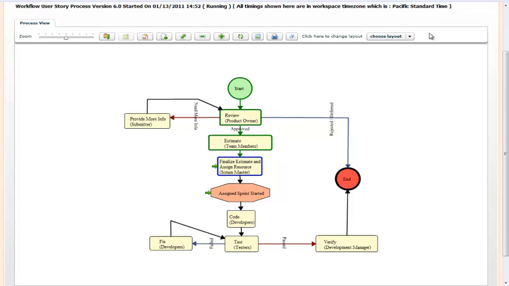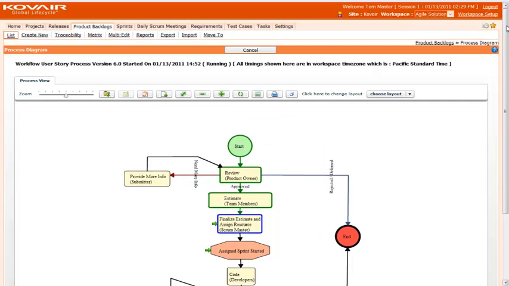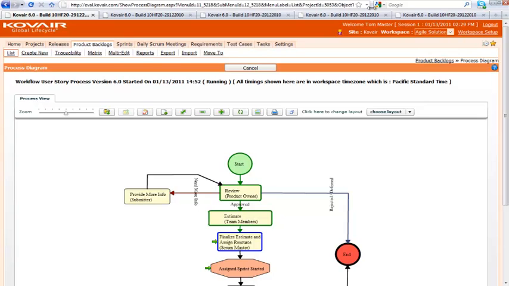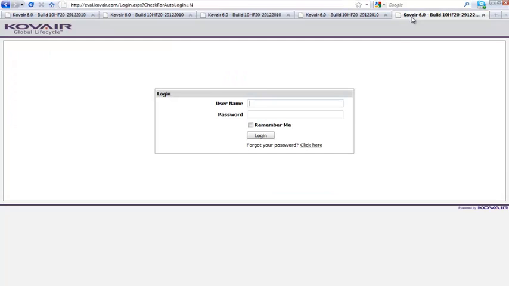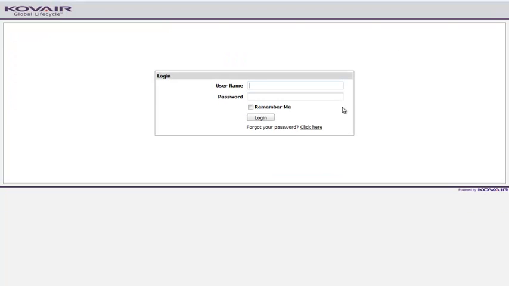We are also logged in as Tom here. But rather than getting out of this process diagram, I'll log in as Tom again. And this is another very interesting feature of Kovair, that you can actually log in as the same user or multiple different users in different tabs. Then that gives you a lot of flexibility of working simultaneously in different pages of the application. So let me log in as Tom here once again.